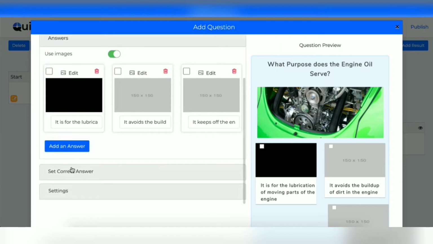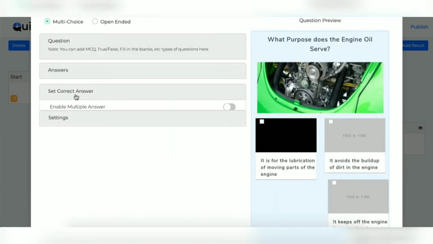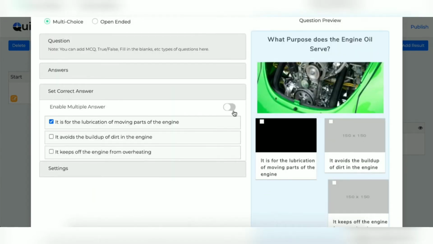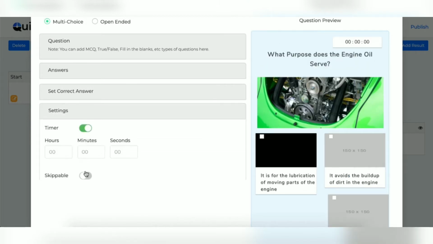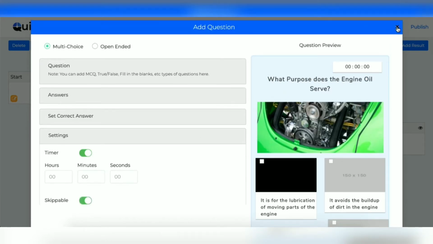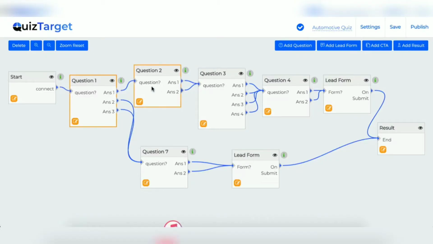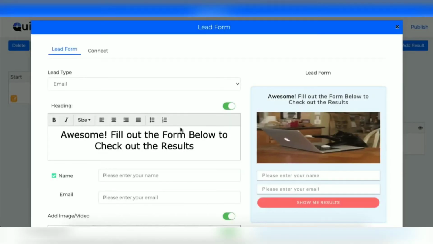Now in this tab you can define which answer is correct as well as enable multiple answers if necessary. Plus you can add a particular time frame for taking any question as well as make it skippable. So you have full control over all the things. Let's jump into the lead form where the lead generation happens.